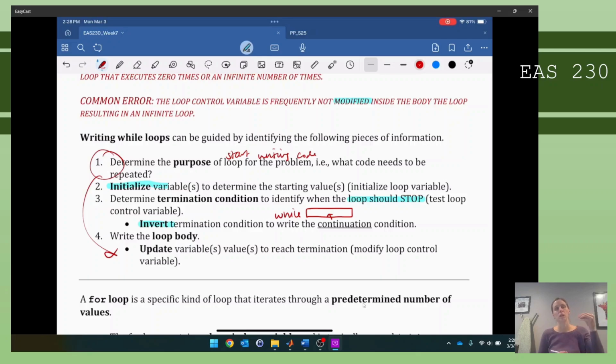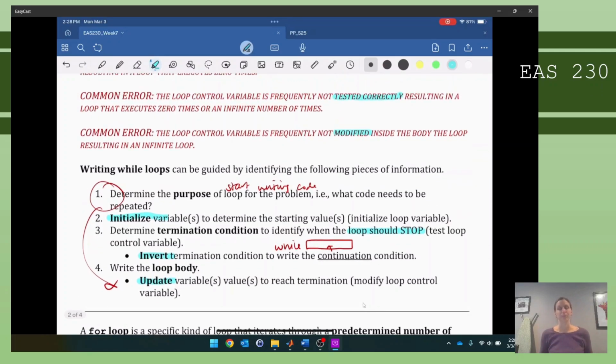So what is the pattern that you determined? What is that first value, and how does that pattern update? Okay, so make sure you update your variable inside of your loop body. That's a while loop. That is our generic kind of loop.